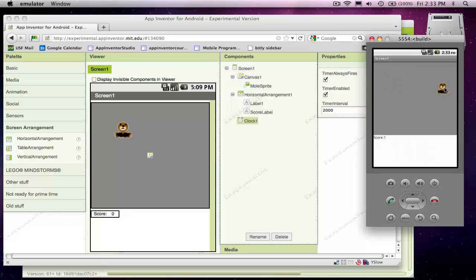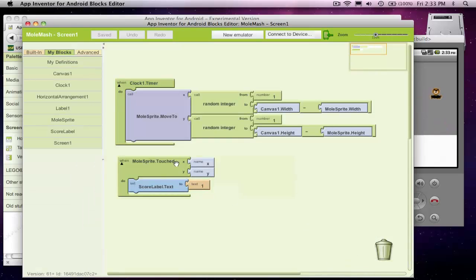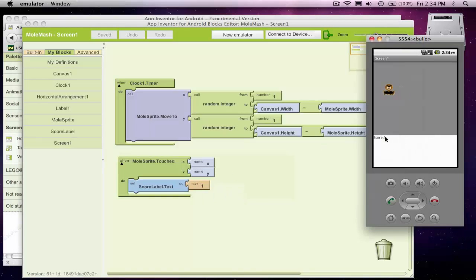The problem is, of course, if I click on him again, the score stays at 1, because really my reaction to touching the sprite is to change it to 1. So I don't really want to change it to 1. I want to change it to 1 more than what's there. And this is, we want to increment the score.